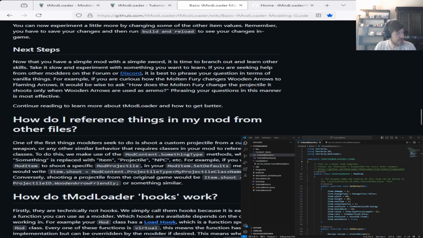Okay, so next steps. Now that you have a simple mod with a simple sword, it's time to branch out and learn other skills. Take it slow and experiment with something you want to learn. If you're seeking help from other modders on the forum or Discord, it's best to phrase your question in terms of vanilla things. For example, if you're curious how the Molten Fury changes wooden arrows to flaming arrows, it would be wise to ask, how does the Molten Fury change the projectile it shoots only when wooden arrows is used as ammo? Phrasing your questions in this manner is most effective. Continue reading to learn more about tModLoader and how to get better.